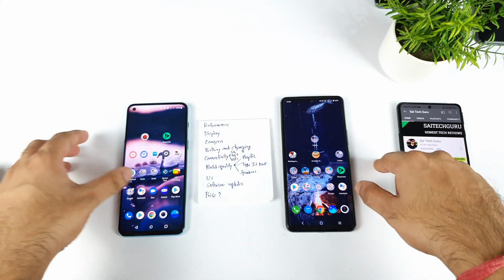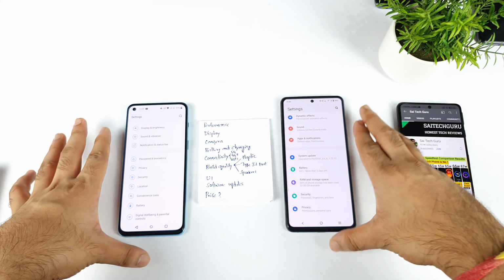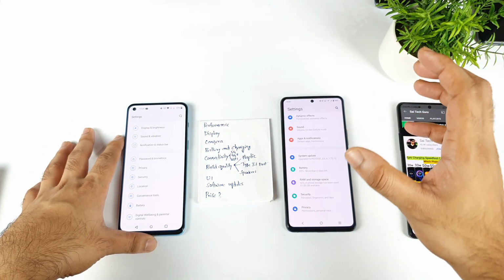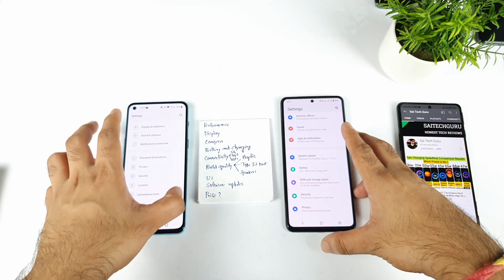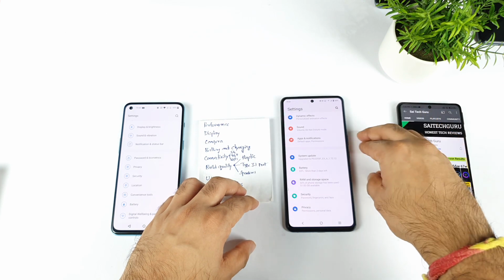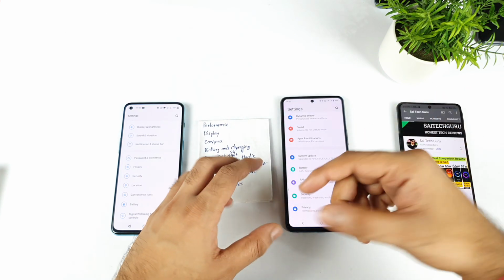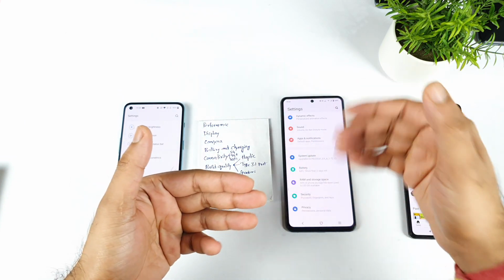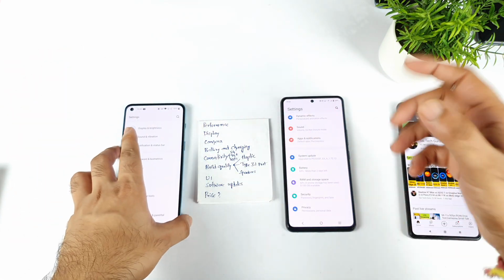So battery and charging. Battery backup, both phones are slightly close, nothing much, but with the iQOO 7 you can expect slightly more battery backup. That is what I'm getting in my usage, slightly more than the OnePlus Nord 2. Whenever I do the battery draining test or anything, I used to get slightly more in the iQOO 7 device, just a little bit. If you ask me how much more, maybe you might get 30 minutes more screen on time in the iQOO 7 device. I can give that kind of figure.